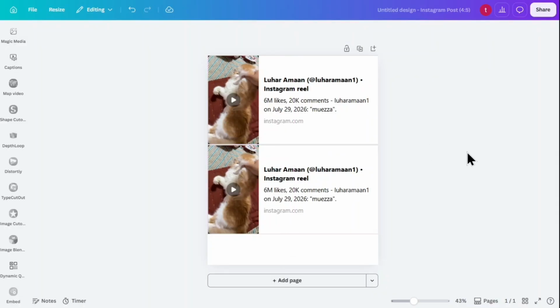Finally, I click the small arrow to collapse the left sidebar panel and take a clear look at the completed design. And there you have it. That's the complete process of how to embed Instagram video to Canva.